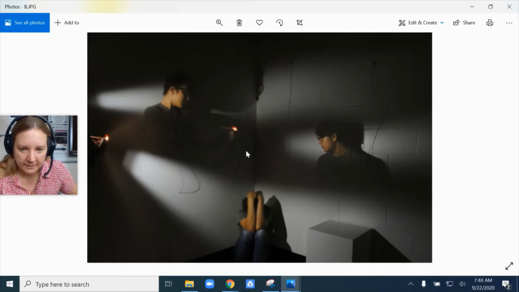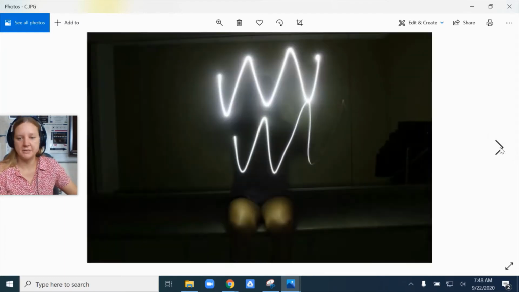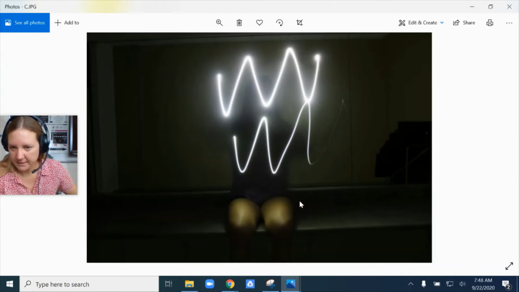And you can even see the light here and here. The photographer has gone over and done that. I'm going to show you how to do that. And here's another example. Somebody is just sitting in a dark space, it looks like in a dark classroom, and just doing some zigzag lines.